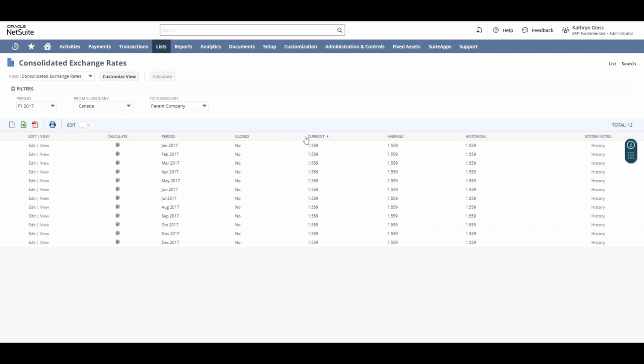And one important thing that we need to note is we have three types of exchange rate: current, average, and historical. How will this work?